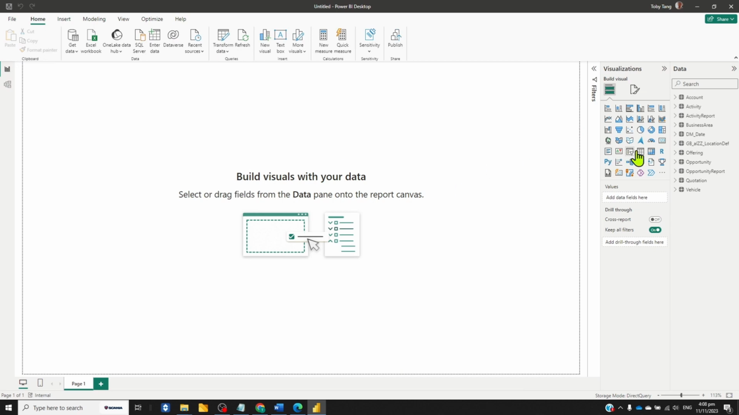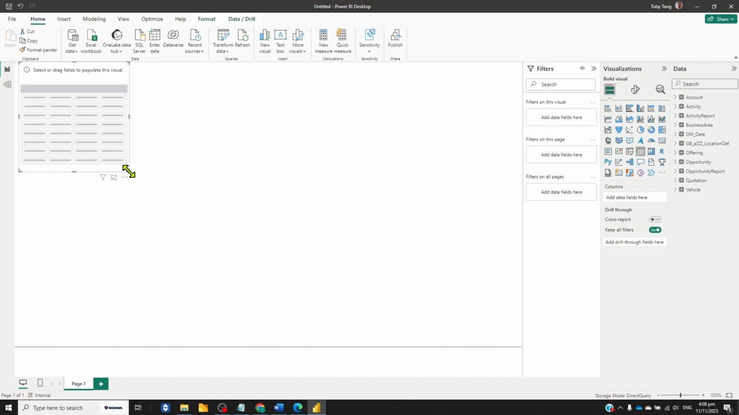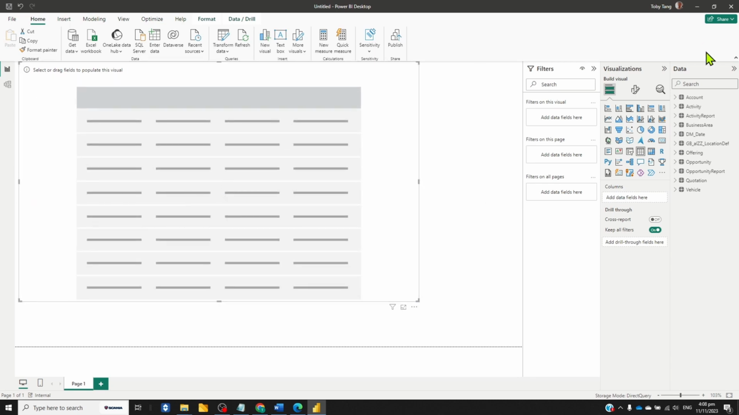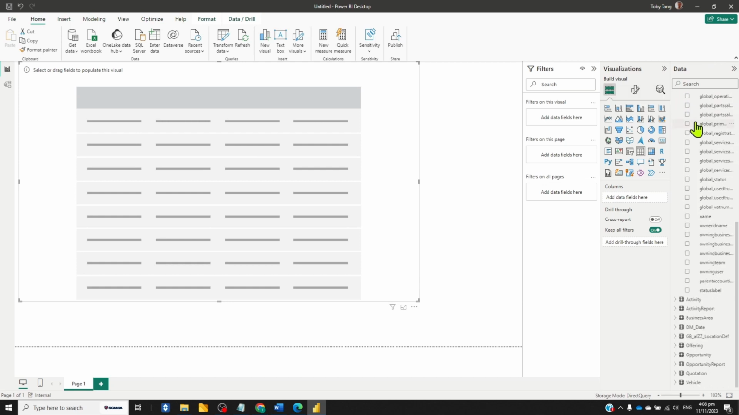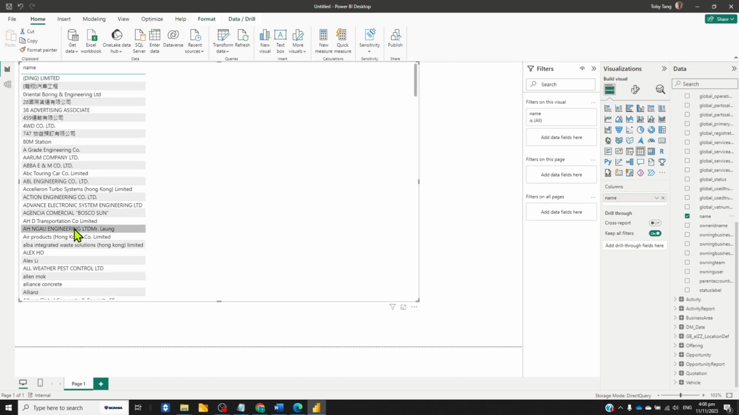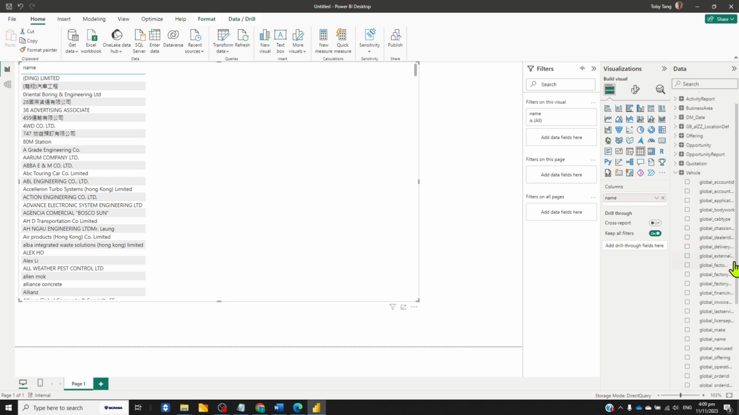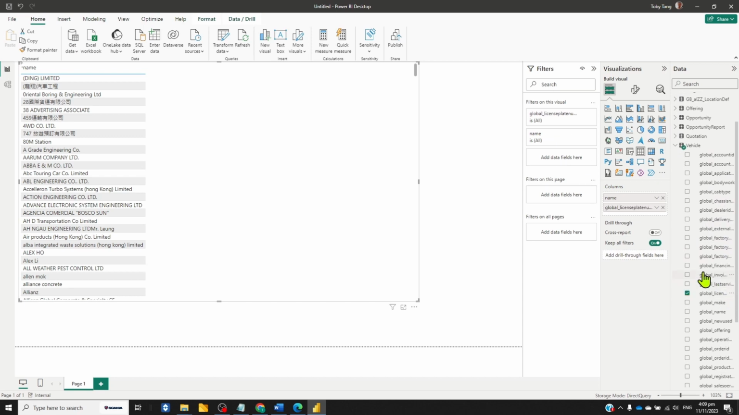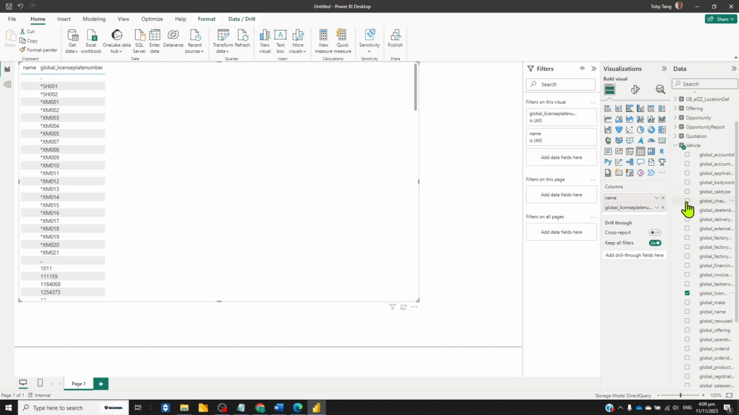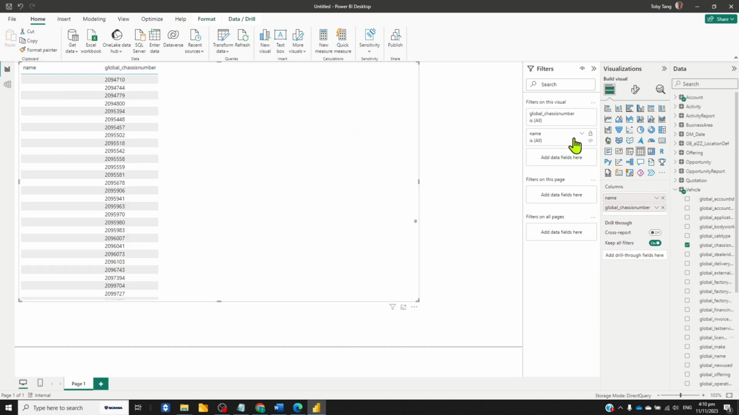Just as an illustration of how to build a report with the model, say to prove the model works, I just create a table. I want the account name. So here come the account names, and without the model, how would you know what vehicle belongs to what account, right? So I want to get the chassis number, maybe license plate, yeah, license plate, okay, and the chassis number, okay, and filter the name, maybe like this one.